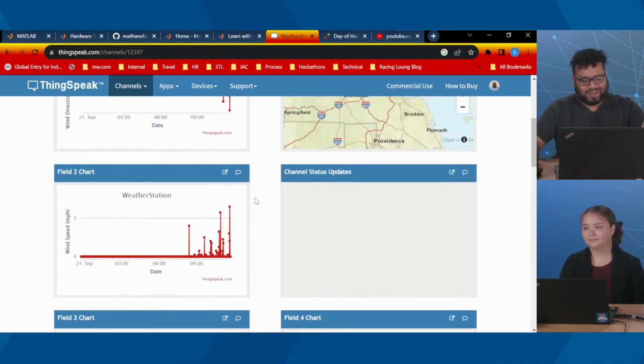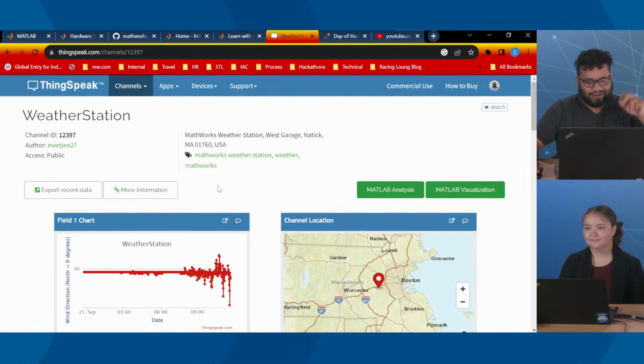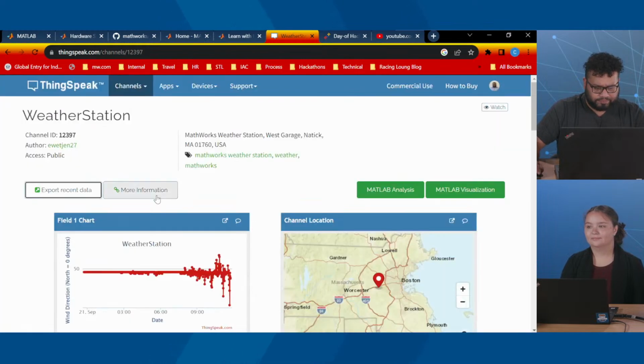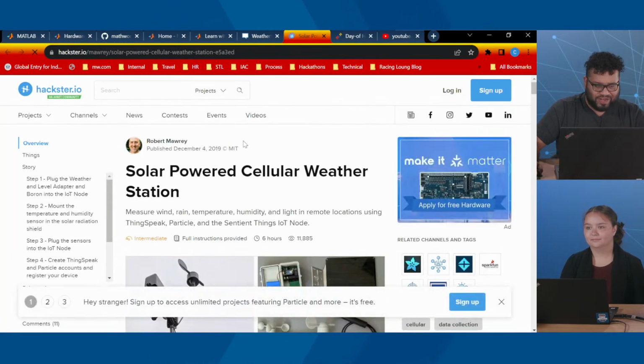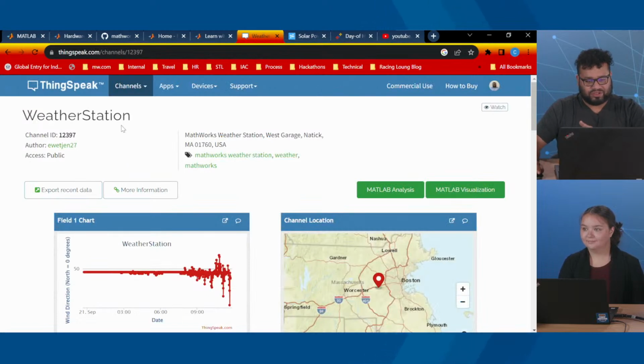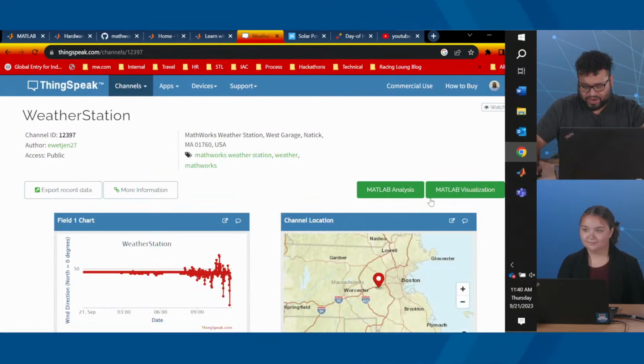So this is an example of a channel, and its access is public, and you can also export this data as JSON, XML, CSV, what have you. This is what that weather station looks like. It's in one of our garages. But anyway, that's the channels piece of it.